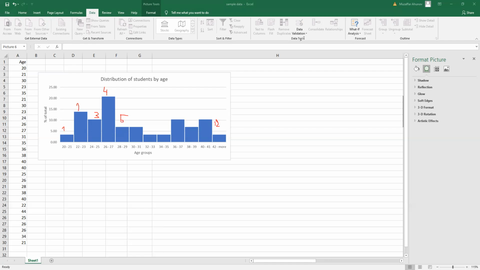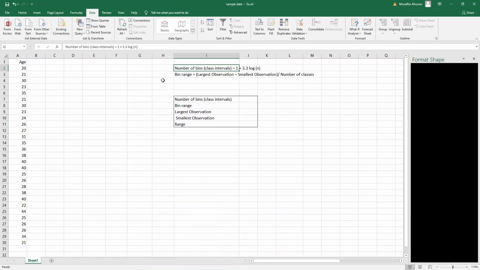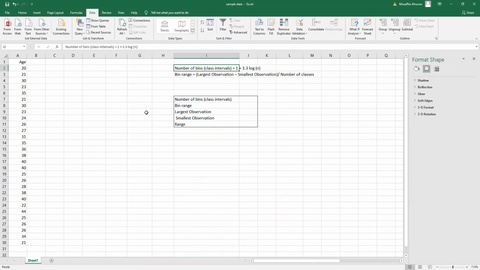In statistics, there is a clear rule based on which you decide how many bins you want to have in your histogram. And you also have a rule on what should be the optimal size of the interval. To decide on those, we have two formulas that I will show you now. The first formula helps you to estimate the number of bins, or number of class intervals.